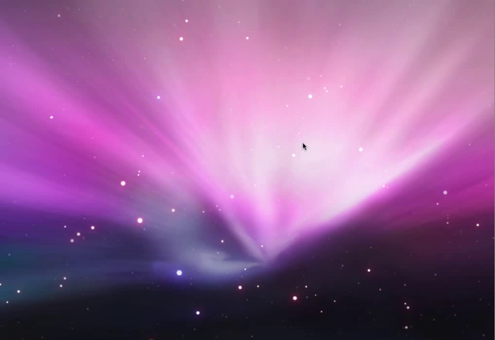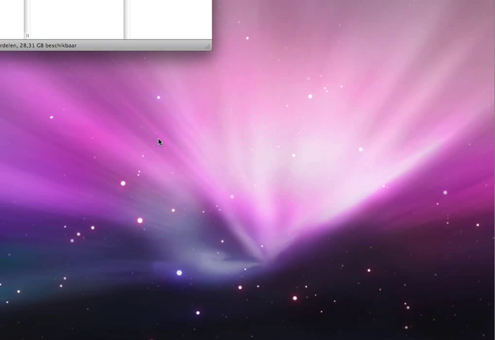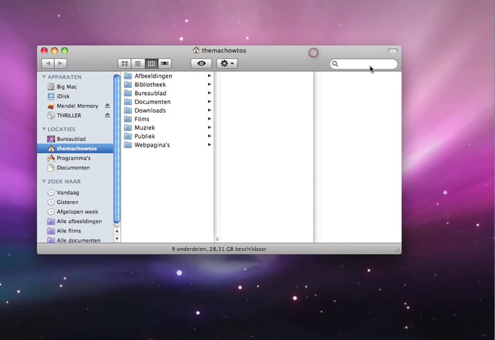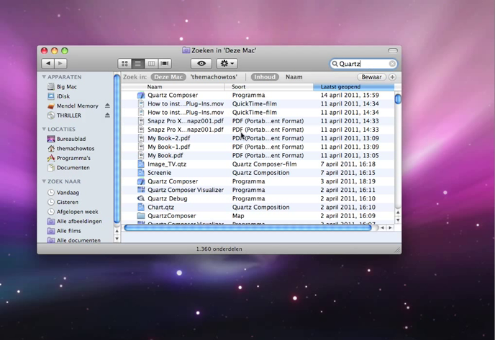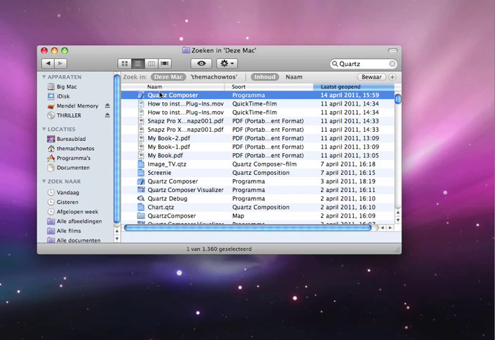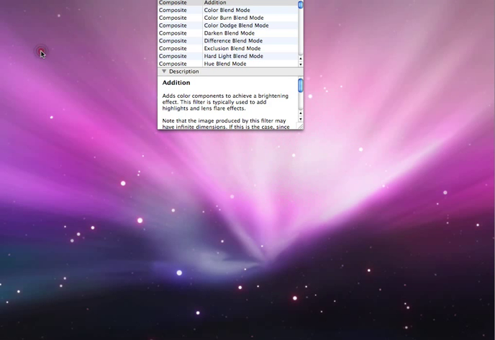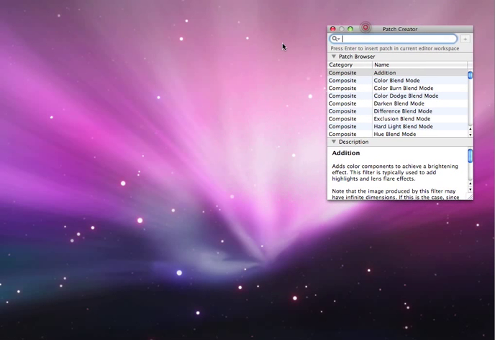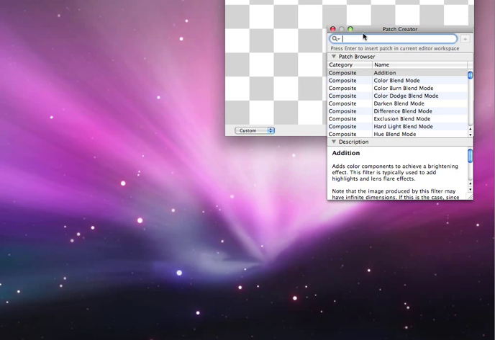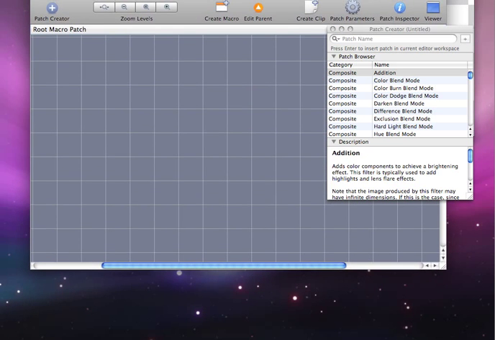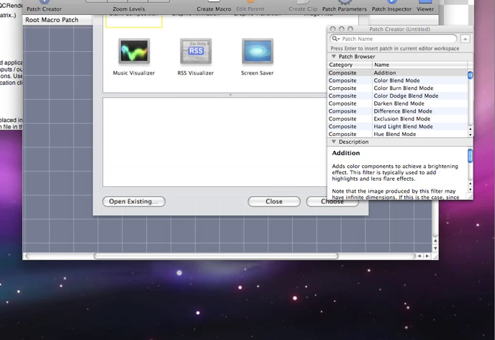Some of you may want to have your own homemade screensaver. You're going to search for Quartz Composer. Now Quartz Composer will start up. Well, okay.